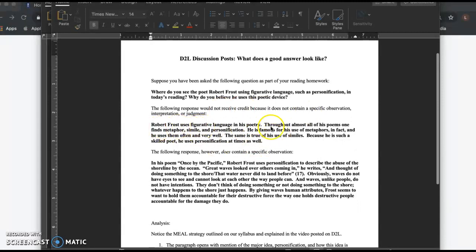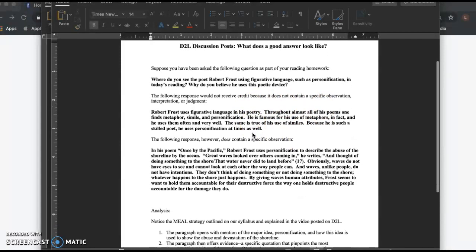It just says, yeah, the poet uses figurative language. It's got a lot of it. He's famous for this, in fact. He has some similes, too. But you can see there's no analysis going on here. We don't have any examples from the language.